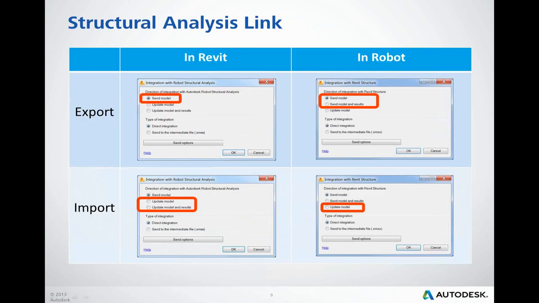Structural analysis link, understanding of the windows. Please select options from the perspective of the program you are working in currently. In general, export means send, import updates means update in these windows. So, for example, importing a model to Revit is the same action as sending a model from Robot.